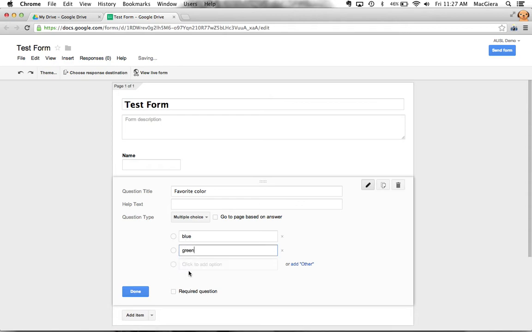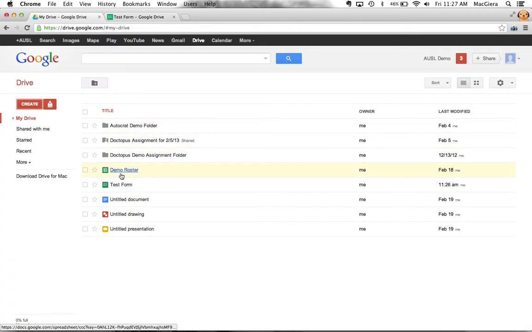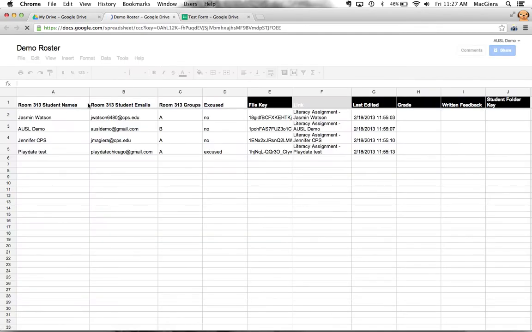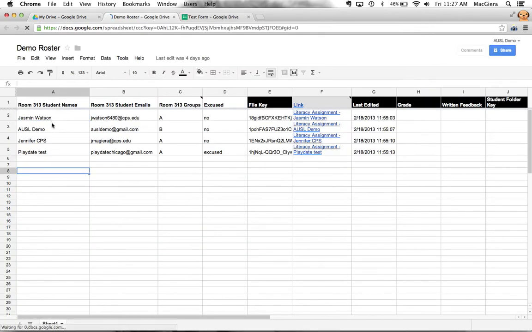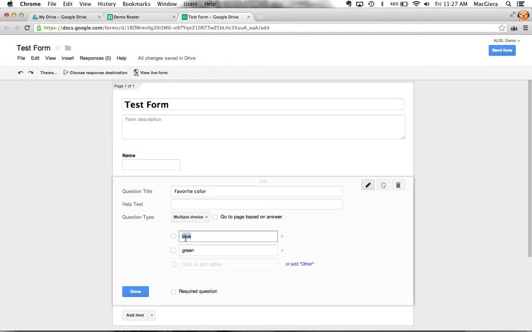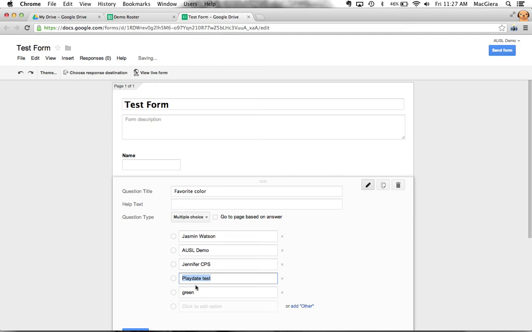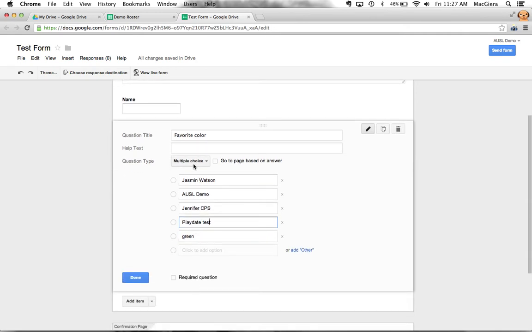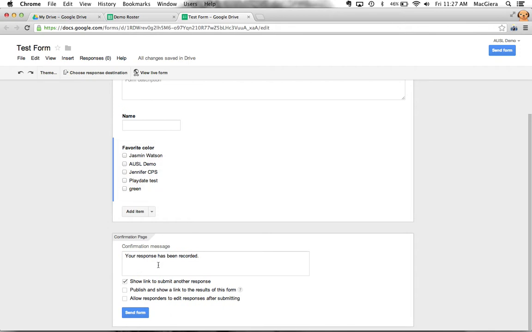Something else that's really nice is Google Forms allows me to cut and paste from a spreadsheet and put it right into here. So for example, if I had a roster like this one, and I wanted to make these options, I could copy this and I could paste this right here, and it makes these cells from that column in my spreadsheet options in my multiple choice, or it also works in a checkbox. So I can go ahead and make that done.